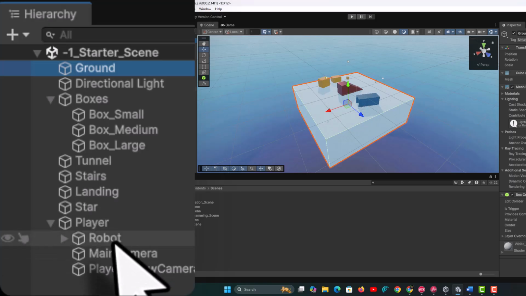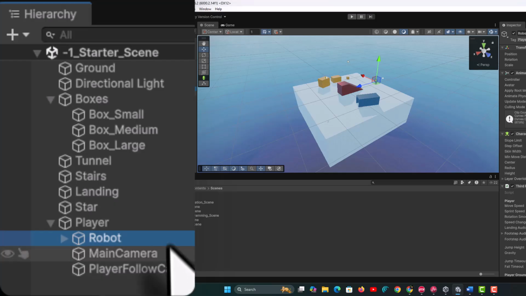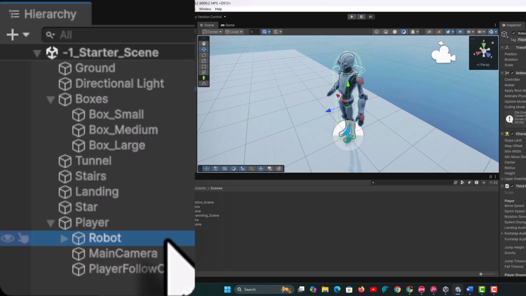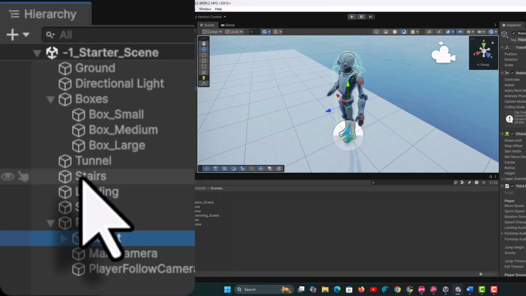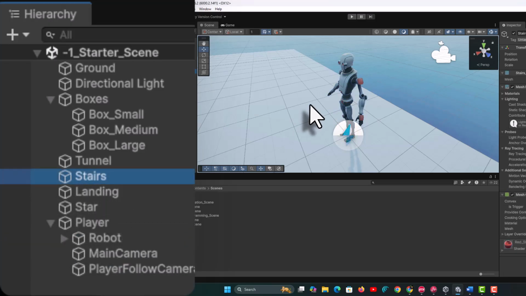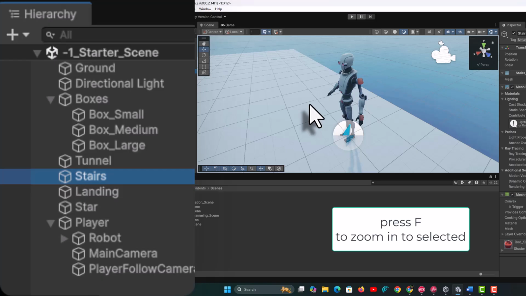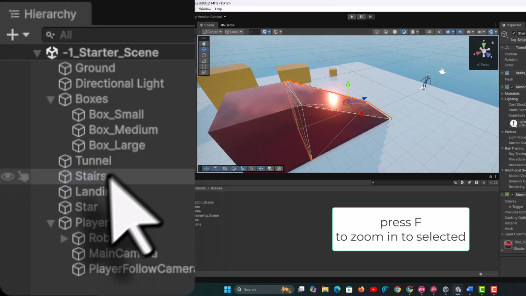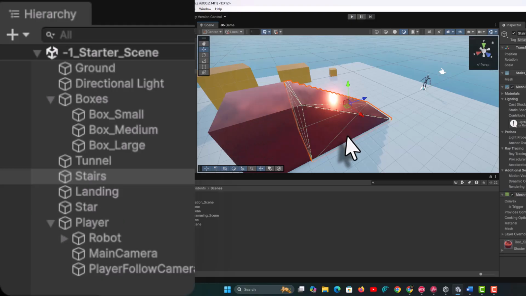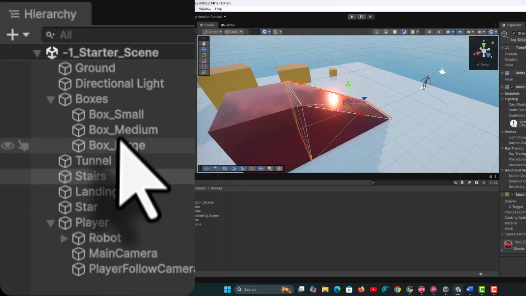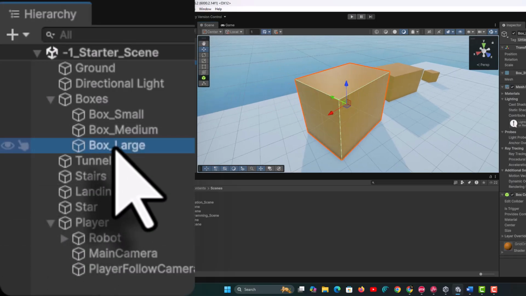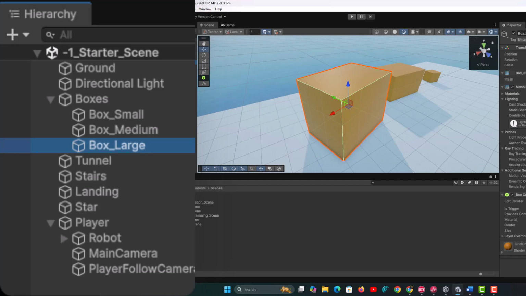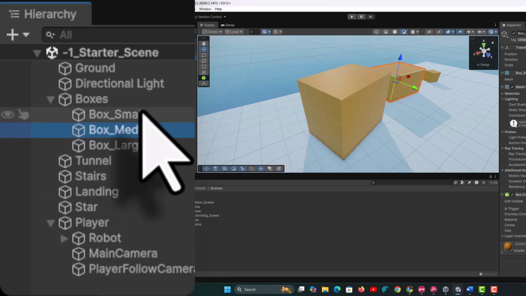My character is robot. If I select the robot and double click it, you can immediately see that the camera is zoomed to my robot character. And say for example now I want to see the stairs, I can select the stairs and either double click it, or press F on your keyboard. Whichever object is selected, the camera or the view of your scene switches over there. Similarly, if I select this box large and press F, you will switch to that view. So this is how we can navigate between different objects.